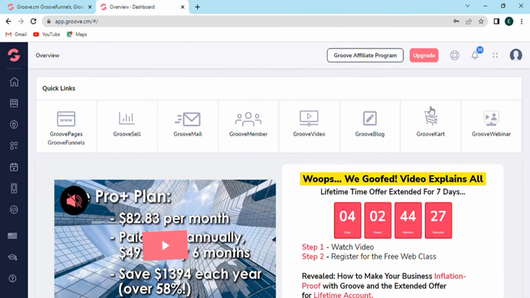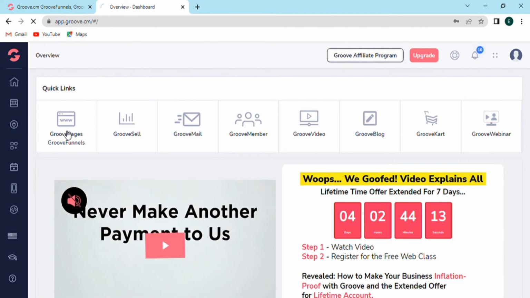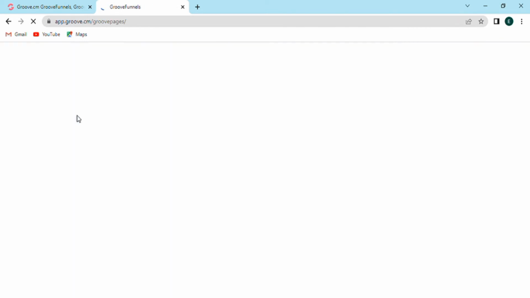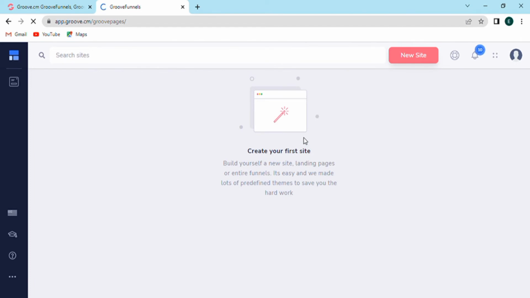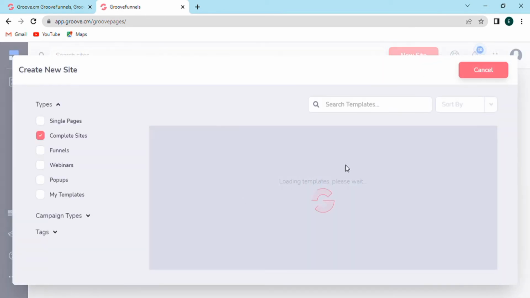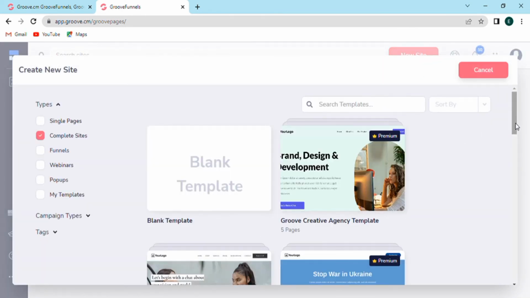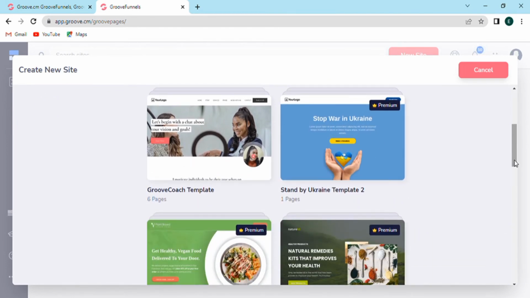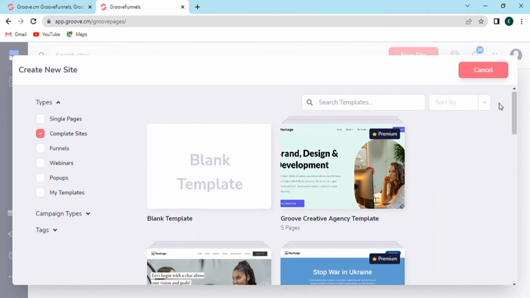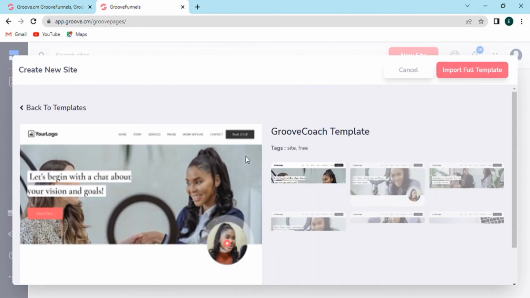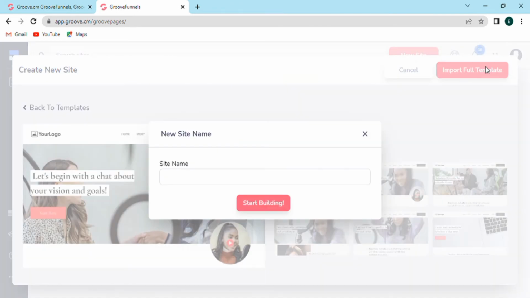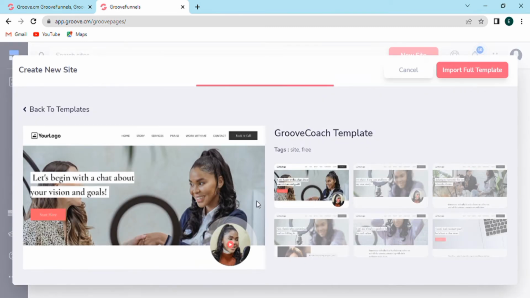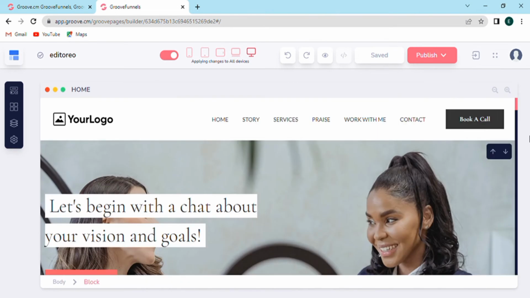On the home page, there will be many options. Click on the Groove Page or Groove Funnel option. Now the page will open where you can build your site and page. On the top, there will be an option of site. Click on it. Now the page will open with different templates. Here there will be many templates. You can choose any template. Click on any template, import the template, enter the new site name, and start building. Now after some processing, the page will open with the selected template.